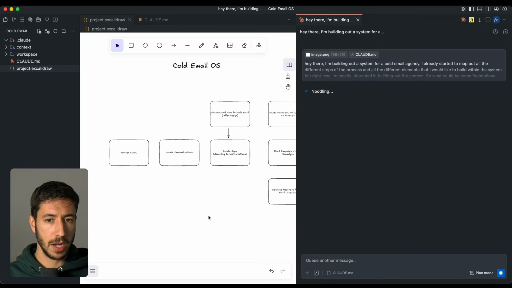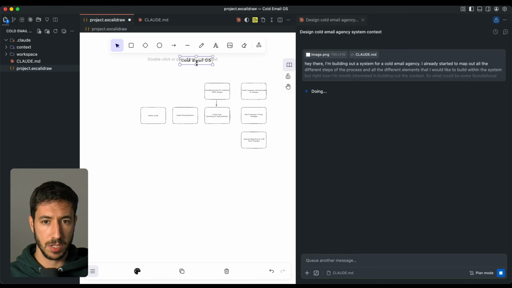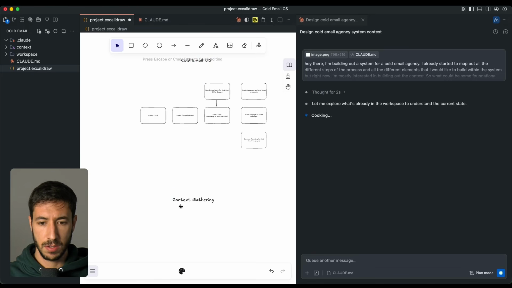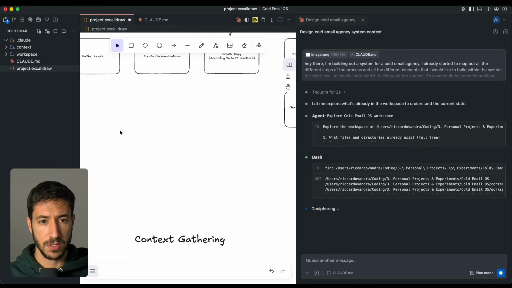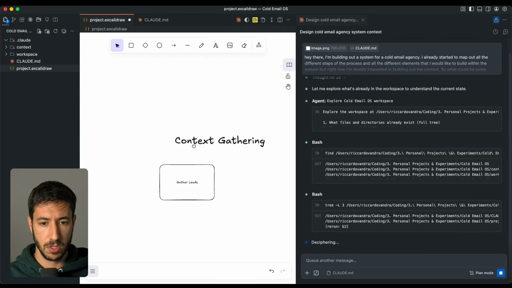So the process that I go about here is something that is called context gathering. So the idea of the process is I let the system ask me as many questions as possible.